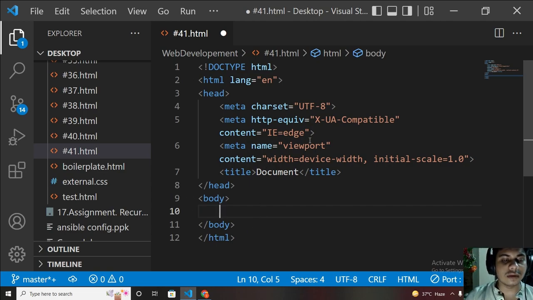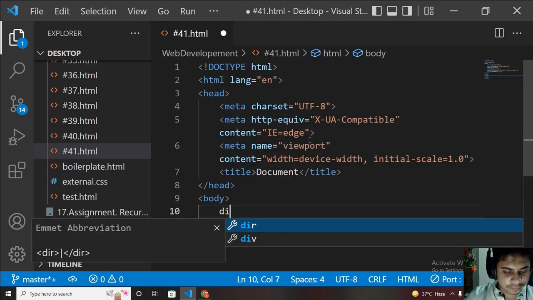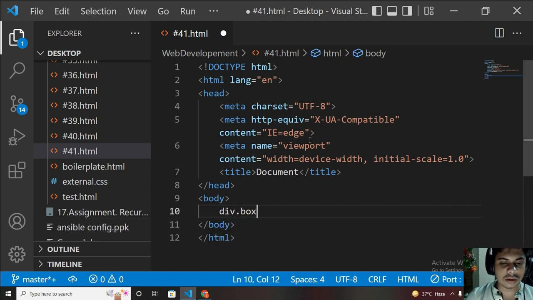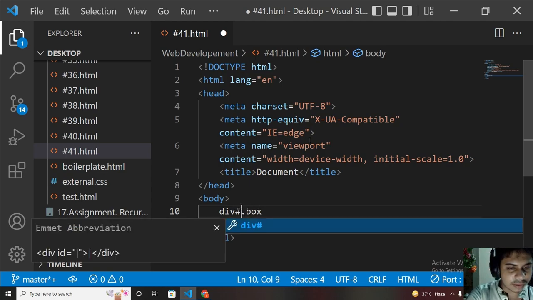Let me write div dot box, and box, yeah, I think it's good. And also I can give an ID, div dot box dot ID. What should be the ID? Let me say div1. Okay, so this is my ID div1.